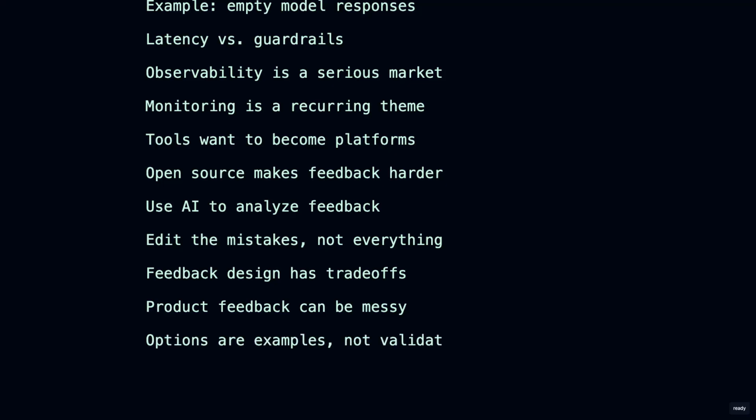The final note is a reminder to treat these ideas as design patterns, not finished answers. In AI engineering, the right choice still depends on your users, your system, and your constraints.